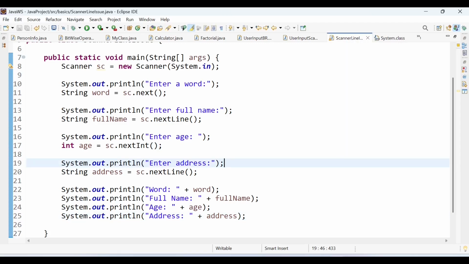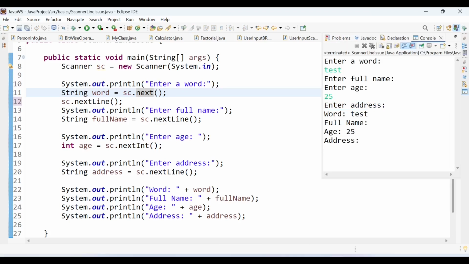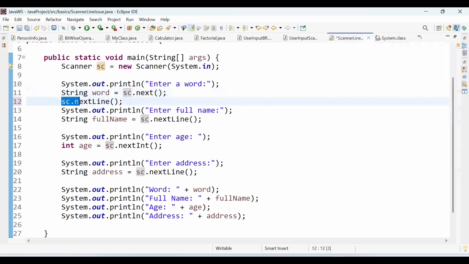And the solution for that is you can put a spare nextLine. So here it will read the word you are giving, and it will leave that new line character when you press enter. That will be read by this nextLine. So when you come here, you can read what you are giving as input. Same thing we can do here also. So that's how you can avoid this error.